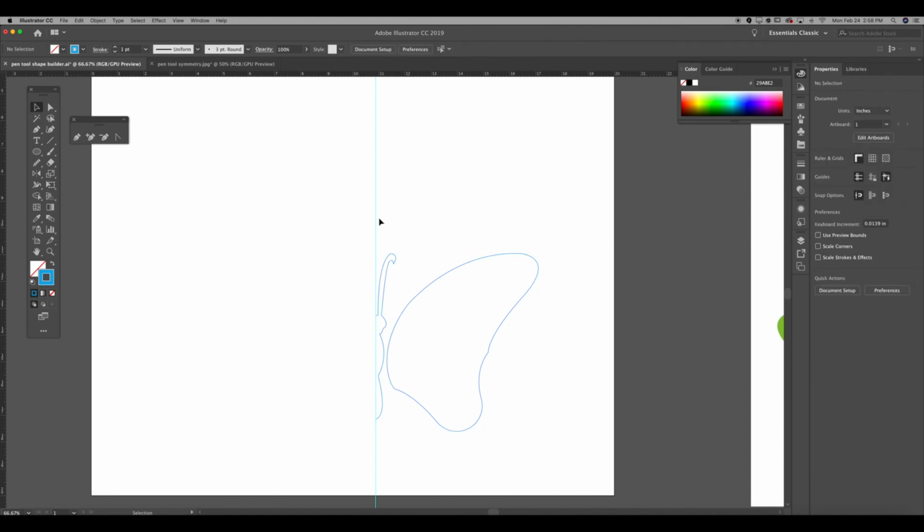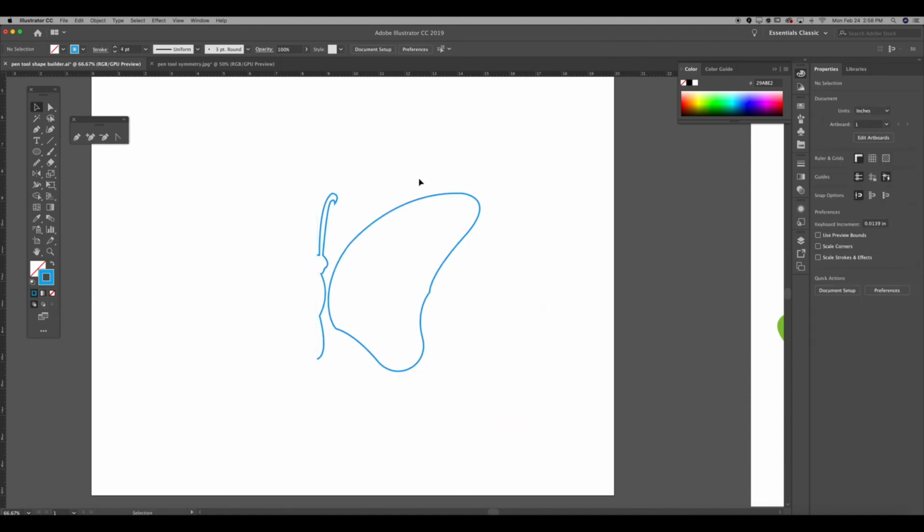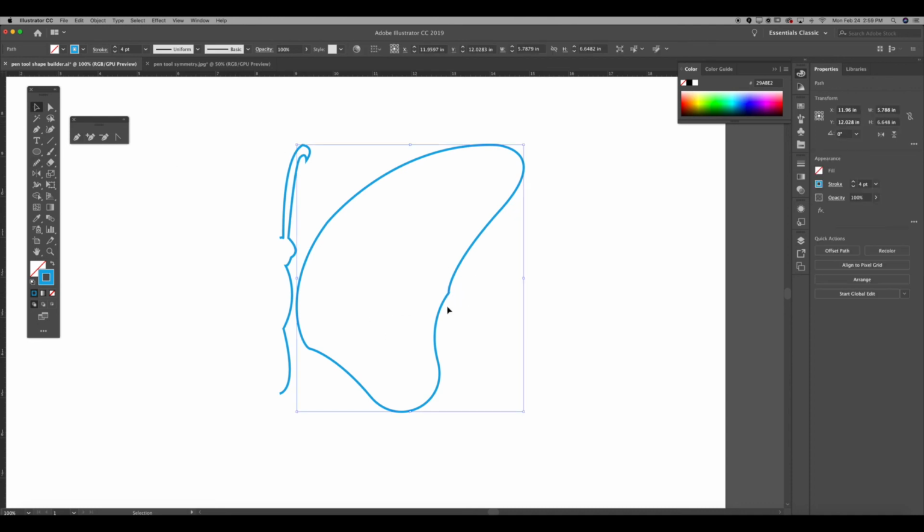Now, let's make this a little easier to see. Make that stroke a little bigger. So, sometimes, if you make something symmetrical, the half needs to be adjusted and cleaned up a little bit. So it's just easier overall. So in this case, I want to get rid of this little weird corner.